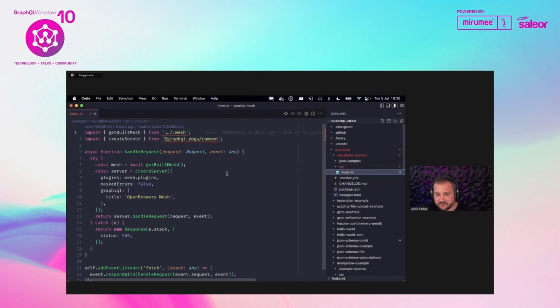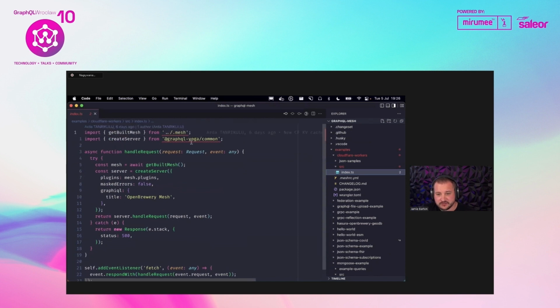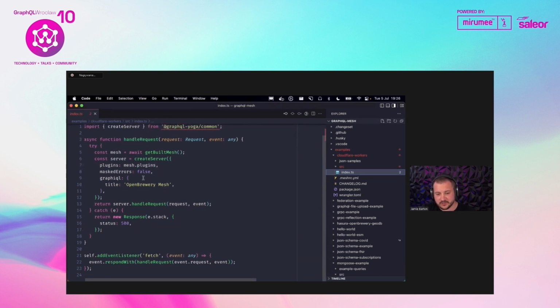And I also briefly mentioned Cloudflare Workers. Here is an example of a function with GraphQL Workers. Here we handle a request, we get our built Mesh, we then instantiate a server, and we're using GraphQL Yoga. And then we want to change the default behavior of GraphQL Mesh. So we can turn off the built-in error masking. We can set things like a custom title for our GraphiQL playground, and then we can add our plugins from the Mesh system, which is pretty cool. Then finally, we can hand this over to Cloudflare Workers to handle the request and response.